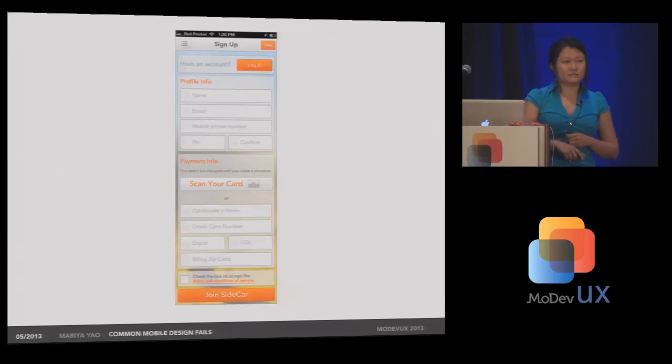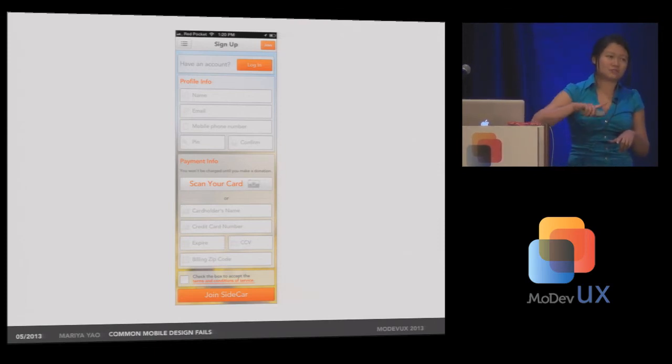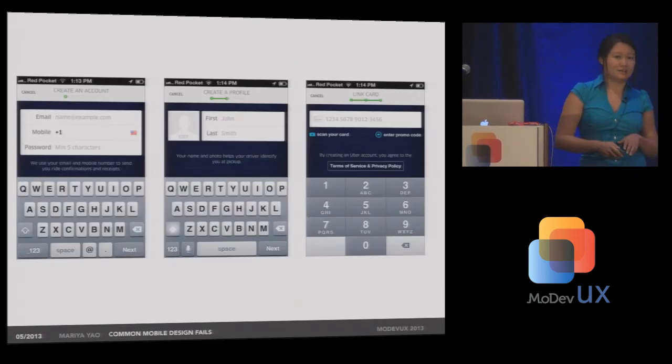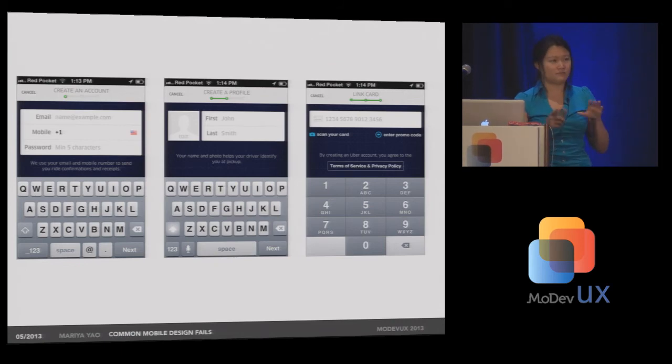This is Sidecar's sign-up form. It's 13 fields, and it is so long that I have to scroll to see the entire thing. In contrast, this is Uber's sign-up form. Significantly fewer form fields, and it also breaks the form into 3 manageable chunks. Additionally, it has a little explanation as to why each form field is necessary.